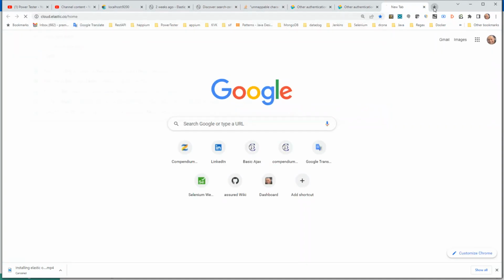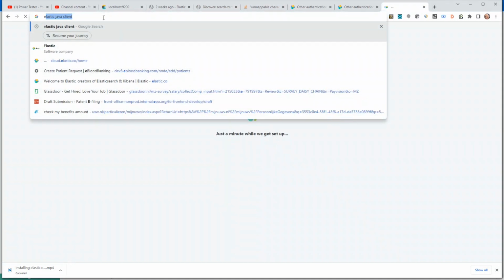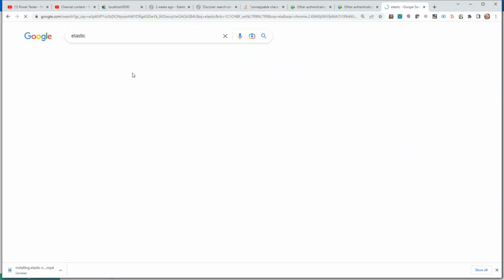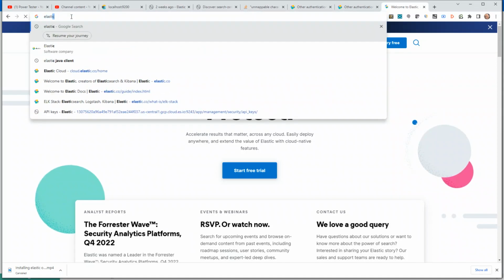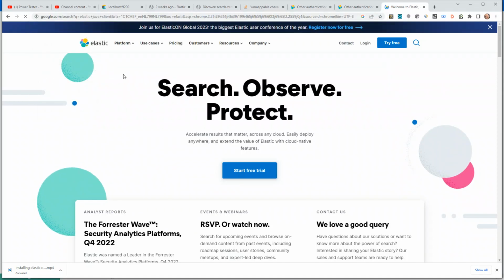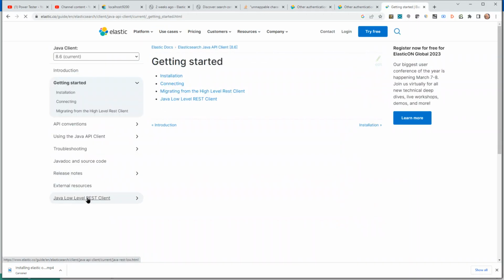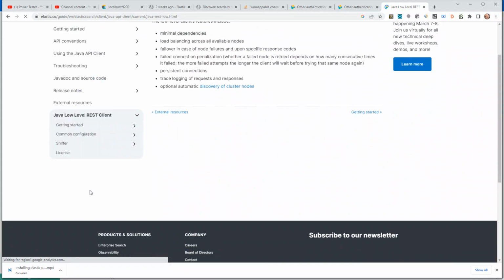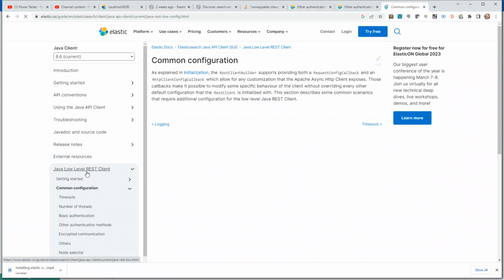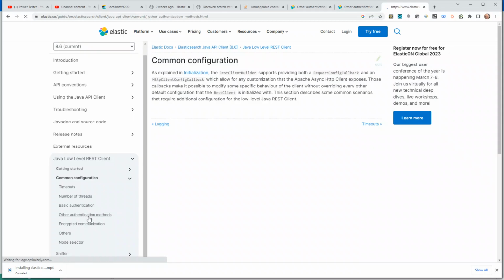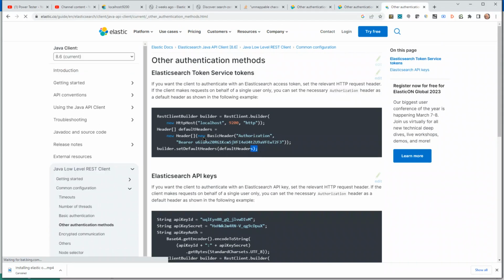If we look for not Elastic Cloud, just Elastic documentation, in fact, we want the Elastic Java Client documentation. So let's click on Elastic Java Client documentation. Getting started. What we are interested in is the Java low-level REST API client, common configuration, other authentication methods, and this is the code that we need to connect to cloud using authentication.